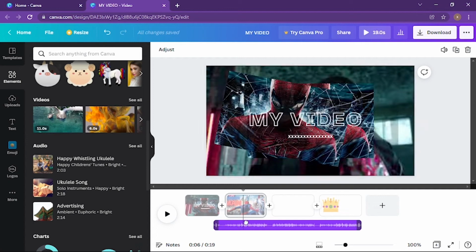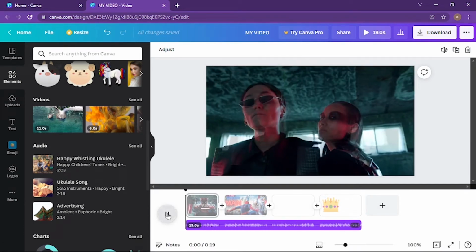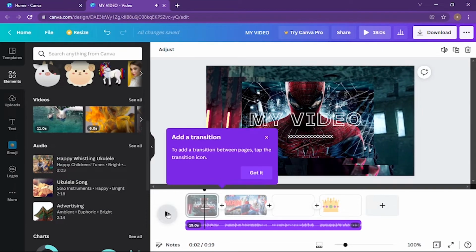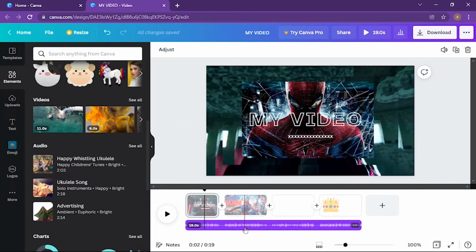You can just change the size where you want it. Now if you play, you will hear the audio as well. Here you saw how audio works. You can add the transition for audio.